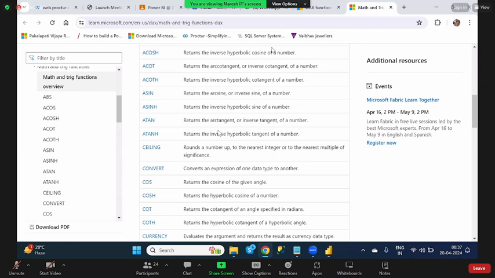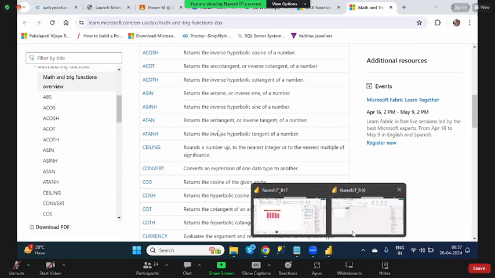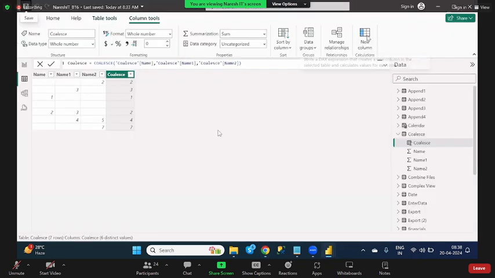See here, this convert function you need to apply on the new column.